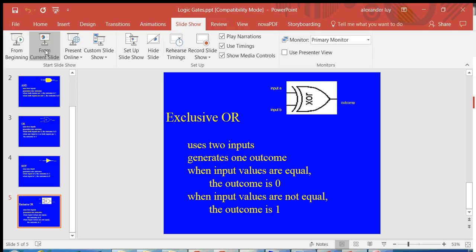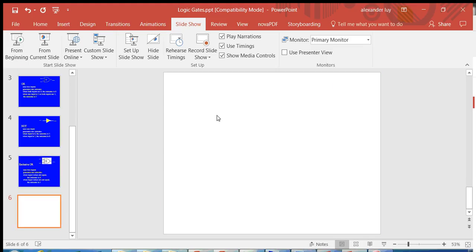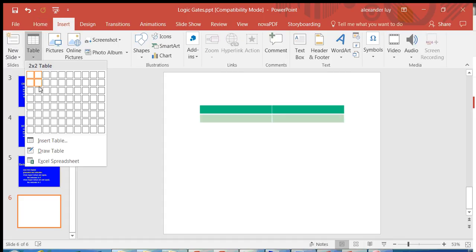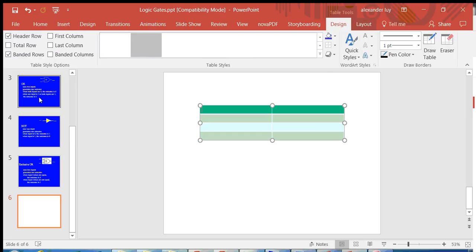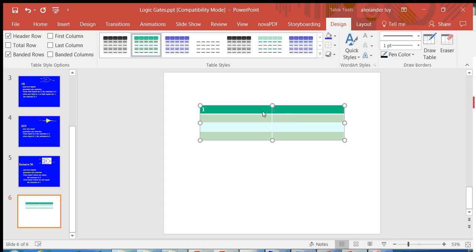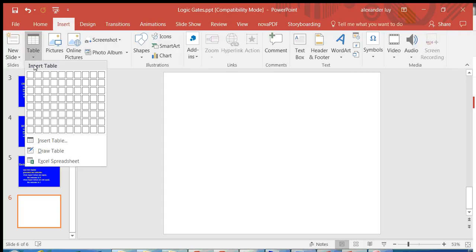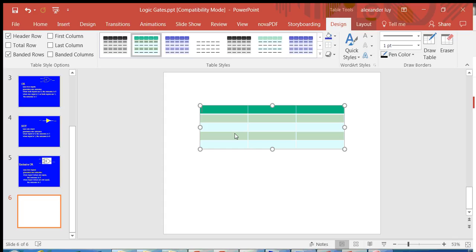So let me give you an example of how to write a truth table. If I add another slide, all I have to do is create a table. Let me delete this. If we insert a table, we're going to do 4 rows, and we have the input A, the input B, and then the output. We write out all possible combinations of values: 1, 0, 0, 1, 1, 0, and 0, 0.